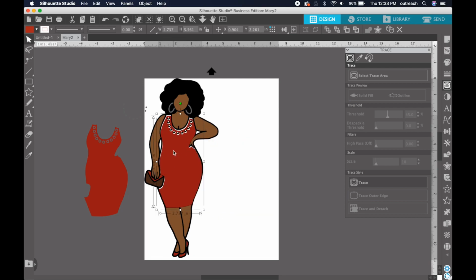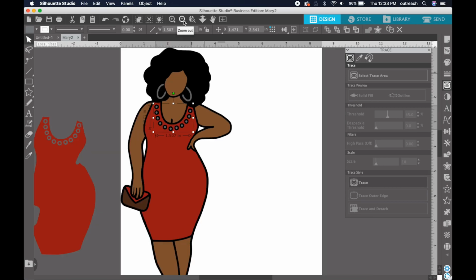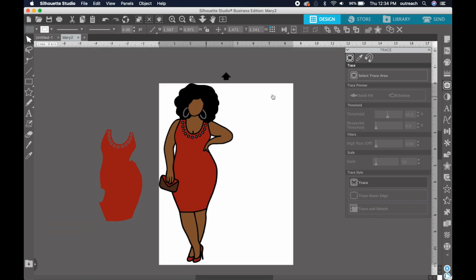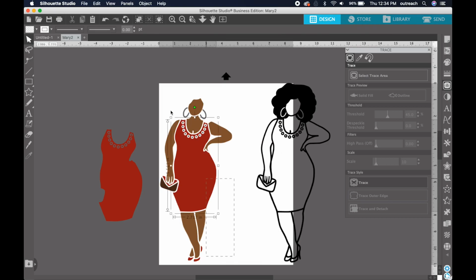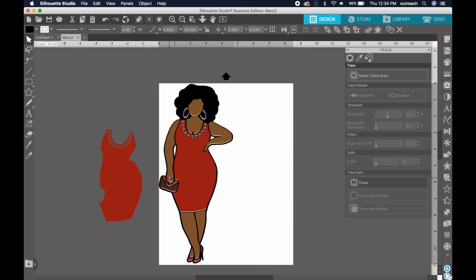Once I complete that, just drag it over to the dress, move the buttons over. Make sure that everything is lined up perfectly. I then remove the outlined image, click and drag, and group all of my colored pieces together, and I'm done. Your image is now complete.